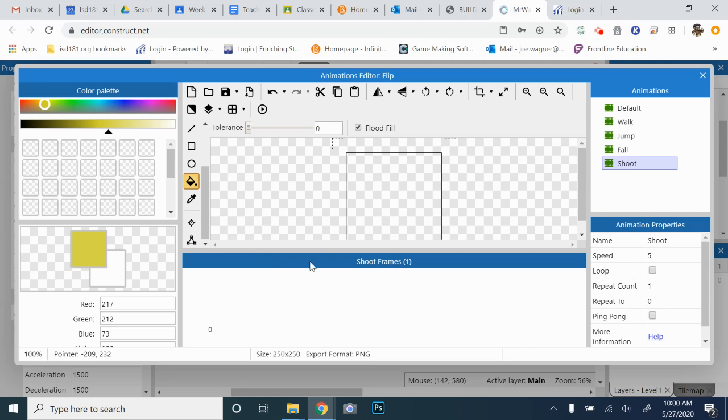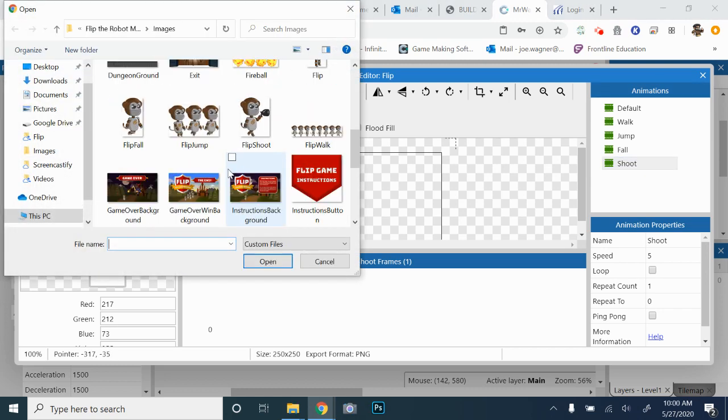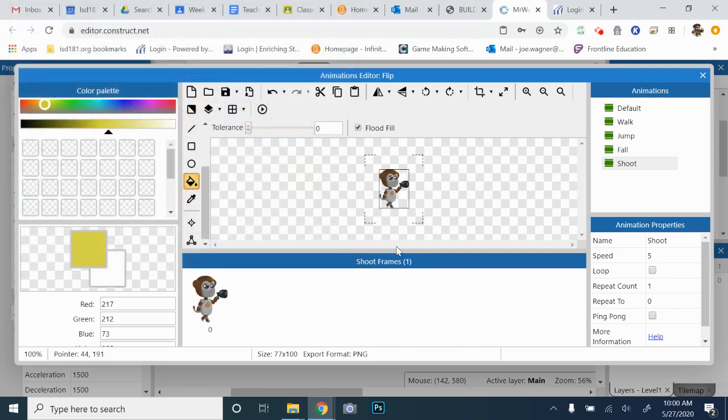Okay. And his shoot is a single frame. So I'm just going to load the image. I'm going to find Flip shoot. Now on the shoot animation, anytime you add a new animation, if you did collision box stuff earlier, you're going to have to fix that again.